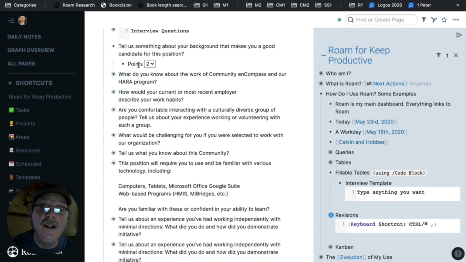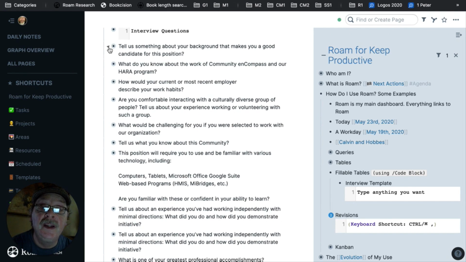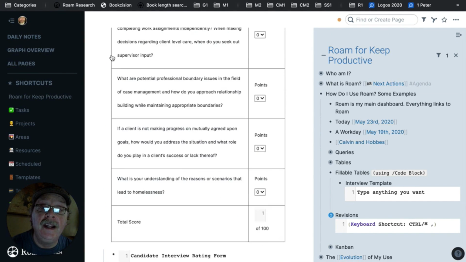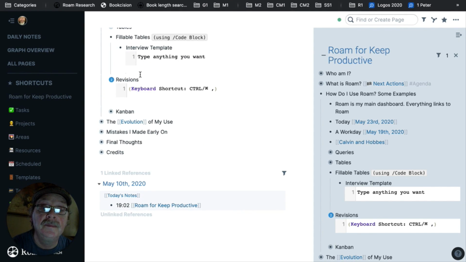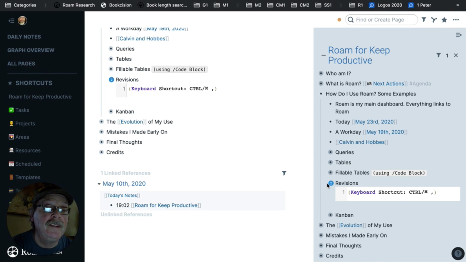To get these points, all you do is a little thing in query brackets, or, and a 2 is here because that's where I left the rating at, and I just put the scale in there, and everything is good to go. So I love the tables. I love the fillable tables.